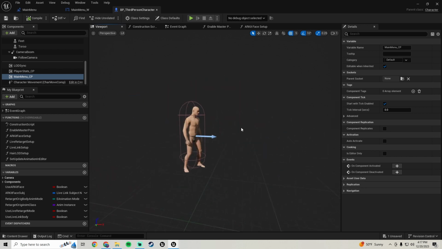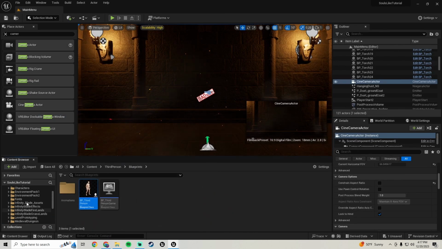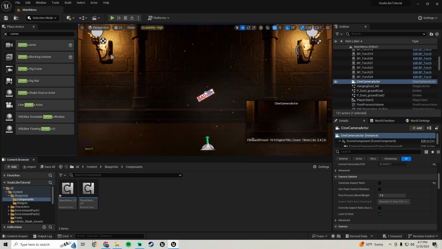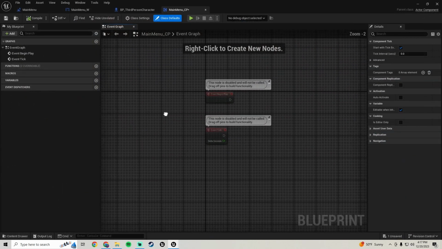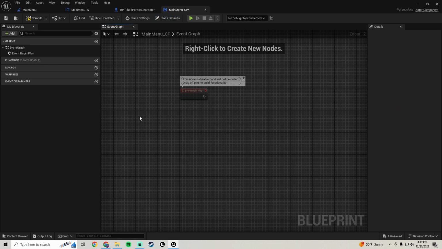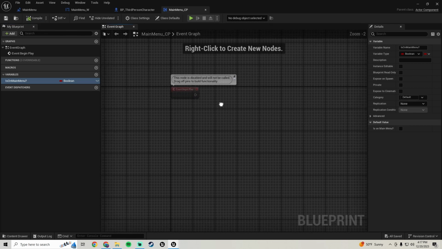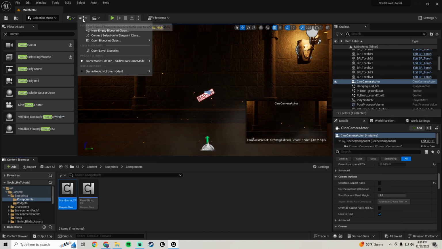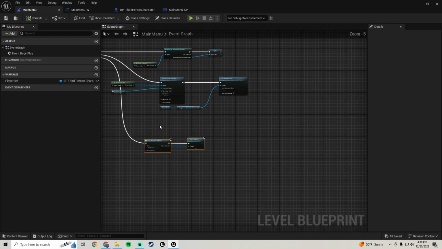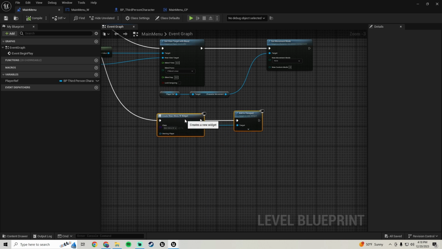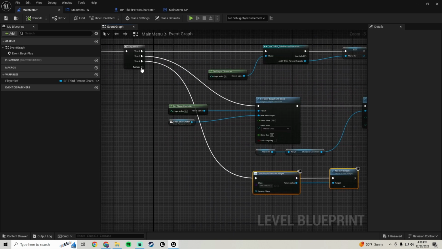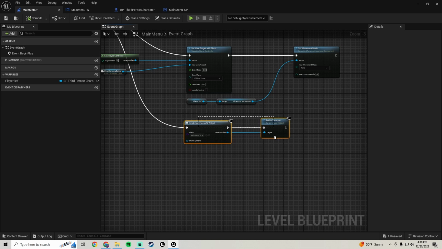And what we want to do in the main menu component, so let's go back to that. Go back to your blueprints, components, main menu component. We'll delete that tick. We just want to make a variable in here called is on main menu. So we'll do that right there, and then we're going to hop into our level blueprint, and we'll just move this guy up. And all right, so something else we need to do right here.